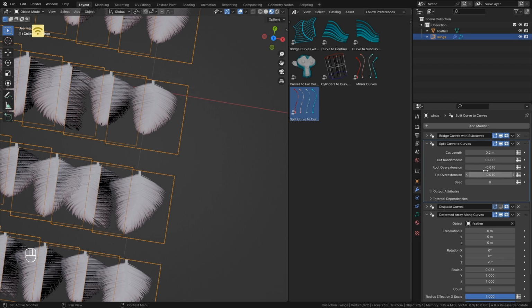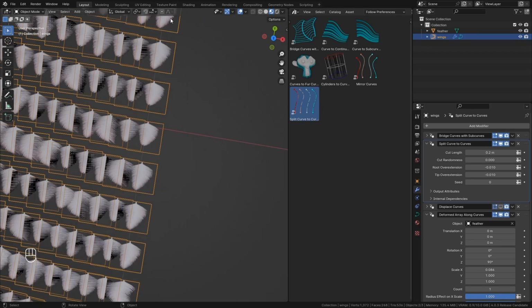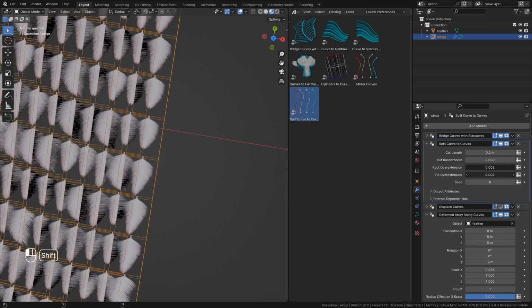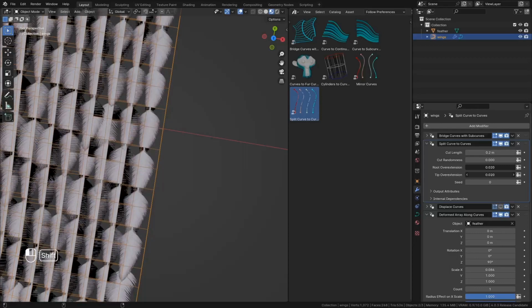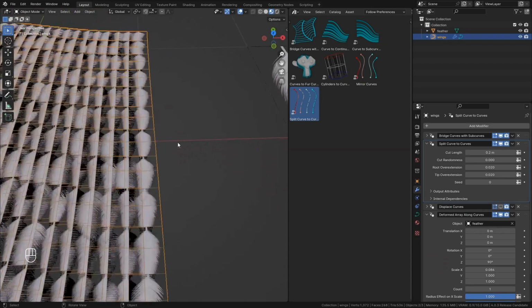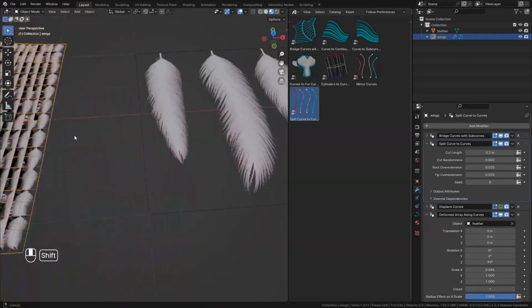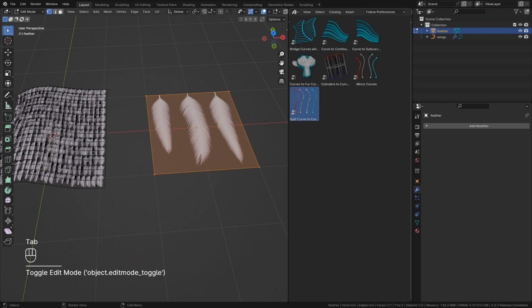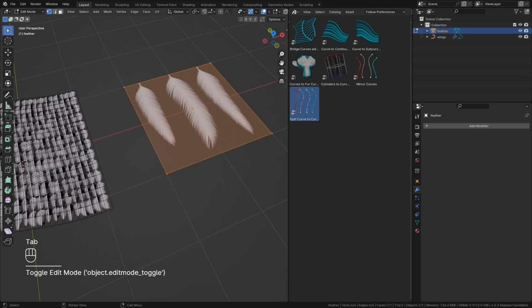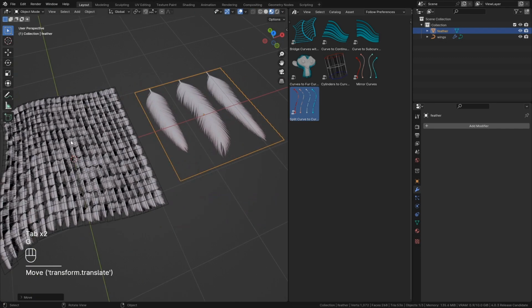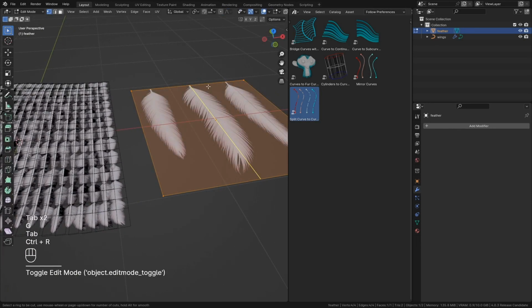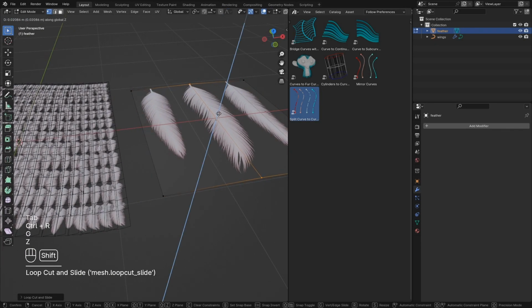Here we have the root and tip overextension parameters, and because they are negative values, once this modifier is cutting the curves into multiple curves, they get these gaps in between. So if we set these values to be positive instead, they will actually overlap, which is what we want. There is a bit of Z fighting here, so I will go into edit mode on our feather object, and while this step isn't really mandatory, we can fix this in other ways. I will add in some edge loops.